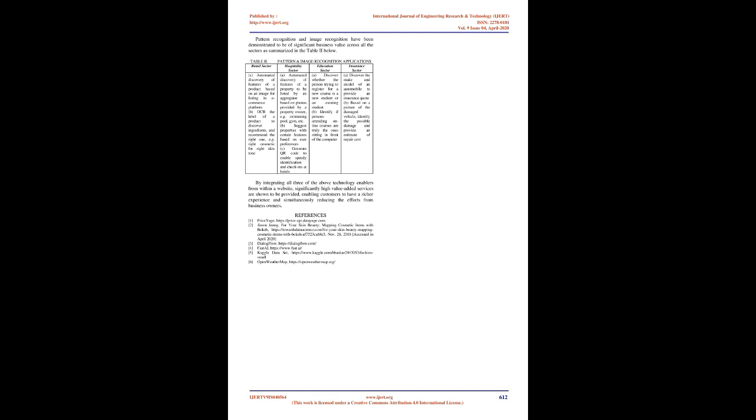By integrating all three of the above technology enablers from within a website, significantly high value-added services are shown to be provided, enabling customers to have a richer experience and simultaneously reducing the efforts from business owners.